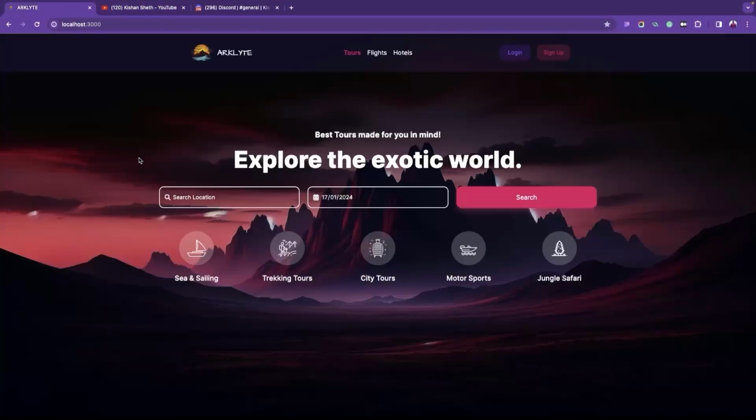So the name of our application is ArcLight. It's a travel planner app which utilizes Bright Data scraping browser. We'll talk about Bright Data after the demo of the video.